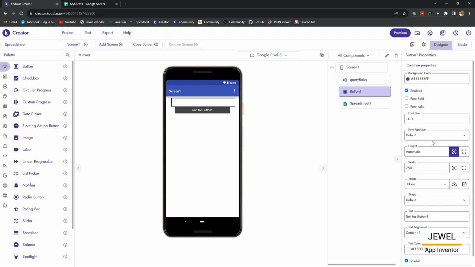I will use this button to run the query on button click.